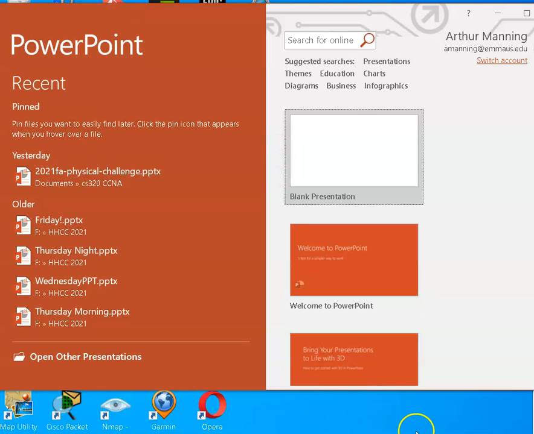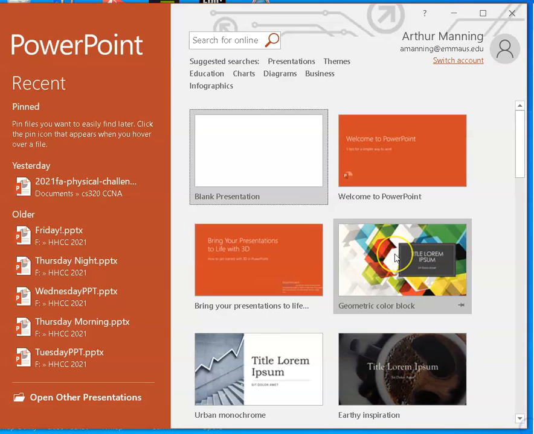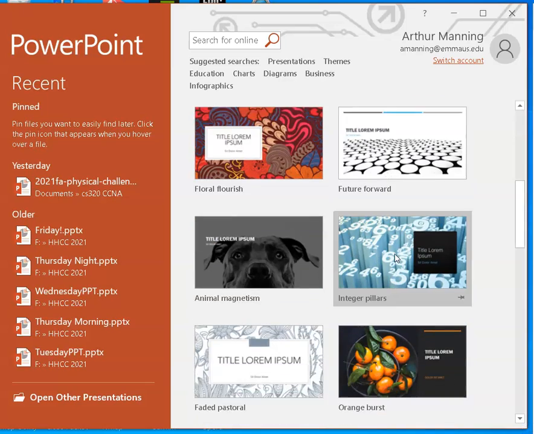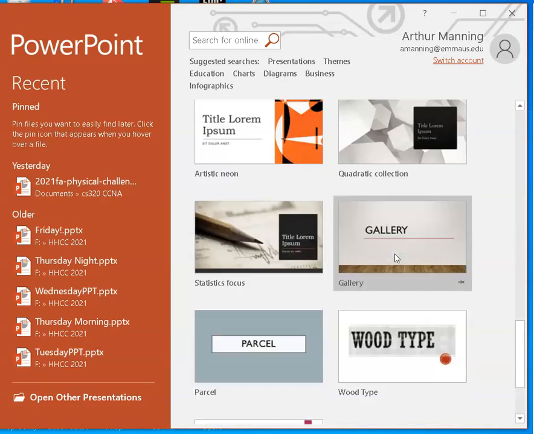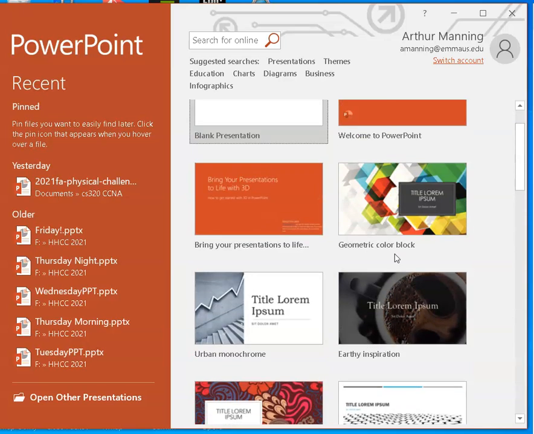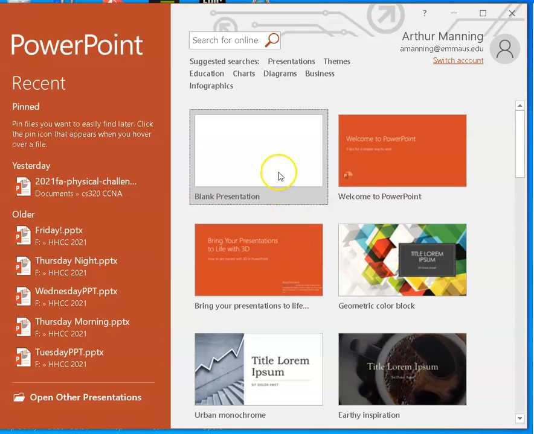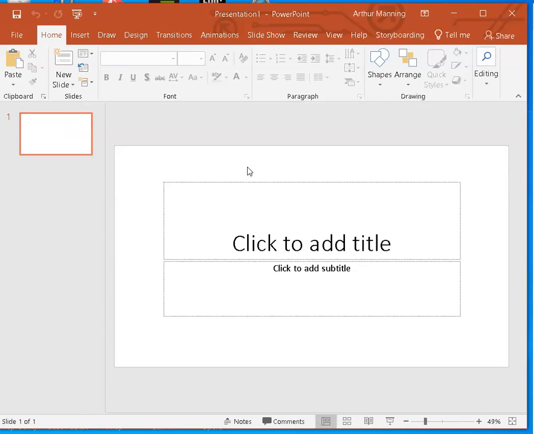We're going to start from a blank PowerPoint, but notice there are templates available. Lots and lots of templates for use. But we want to make sure you have the skills to be able to do that yourself. So we're going to start with a blank presentation. And there is your PowerPoint window.